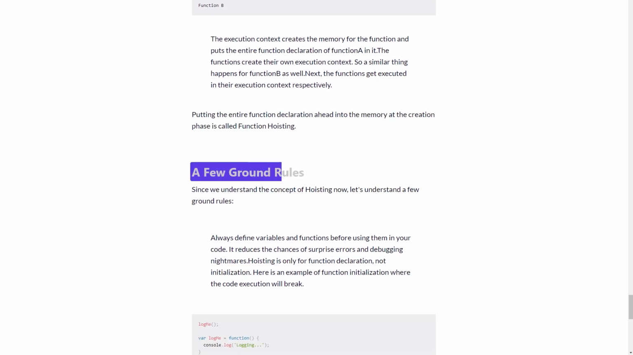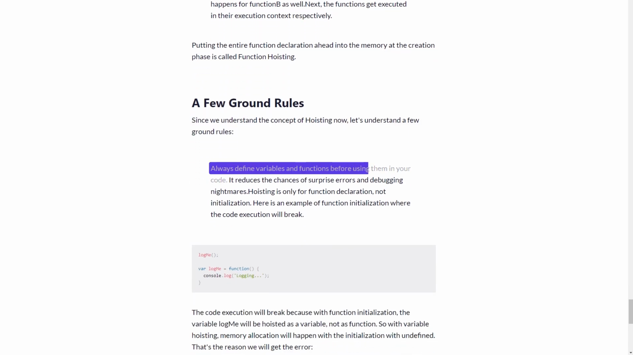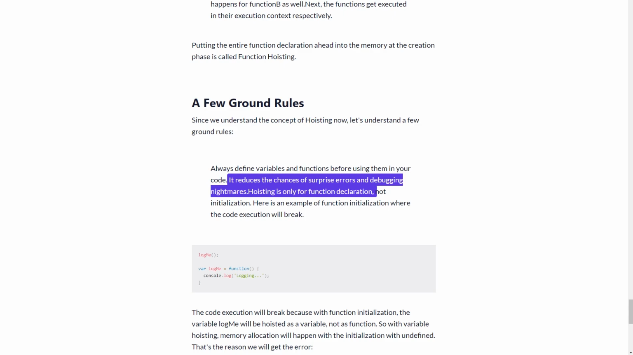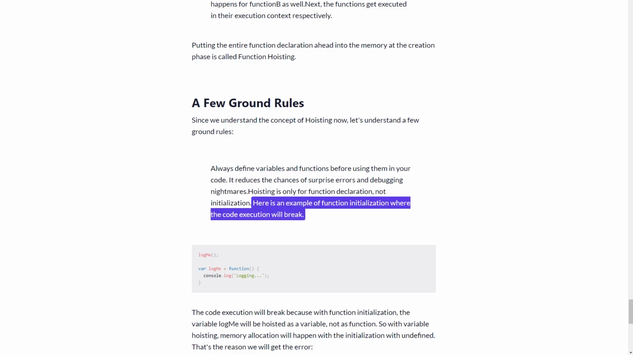A few ground rules. Since we understand the concept of hoisting now, let's understand a few ground rules. Always define variables and functions before using them in your code. It reduces the chances of surprise errors and debugging nightmares. Hoisting is only for function declaration, not initialization. Here is an example of function initialization where the code execution will break.